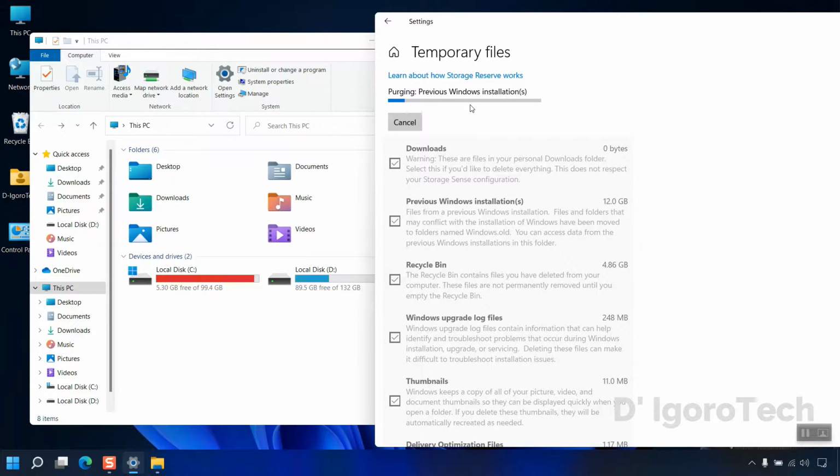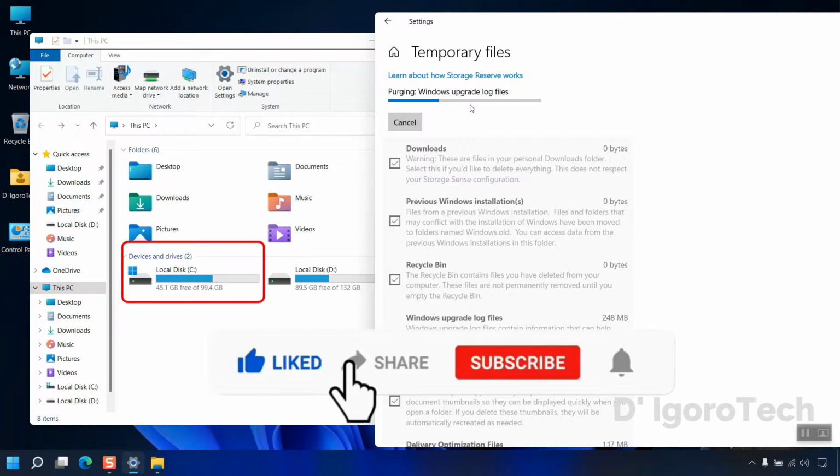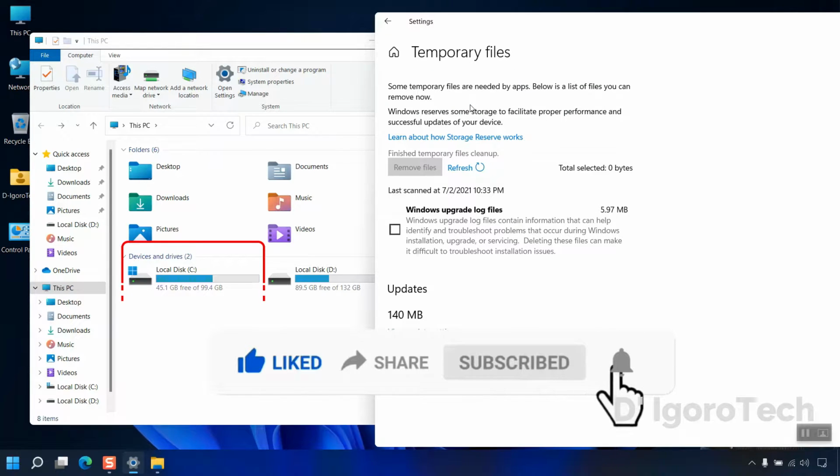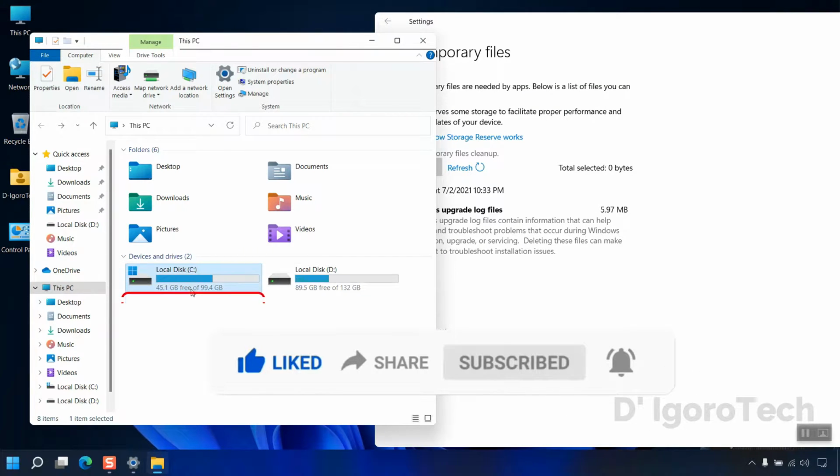This will only take a few seconds or a minute to complete the process. Keep your eye on the C drive to see the difference. Notice that the C drive has been freed up for about 50 GB.